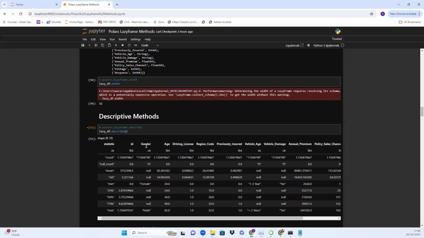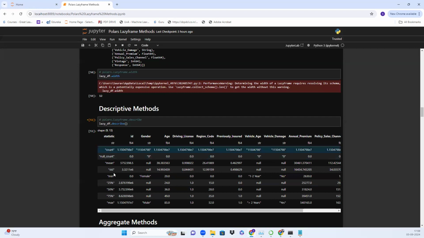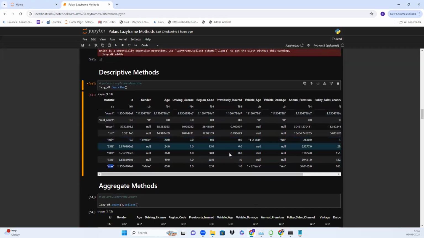Next is the descriptive method. We know the dot describe method gives us the five-point summary, a kind of descriptive statistics of the data frame, here for the lazy data frame. It will give us the count, null count, mean, standard deviation, minimum, first percentile, median or second percentile, the third percentile, and then the maximum value for all the respective columns.